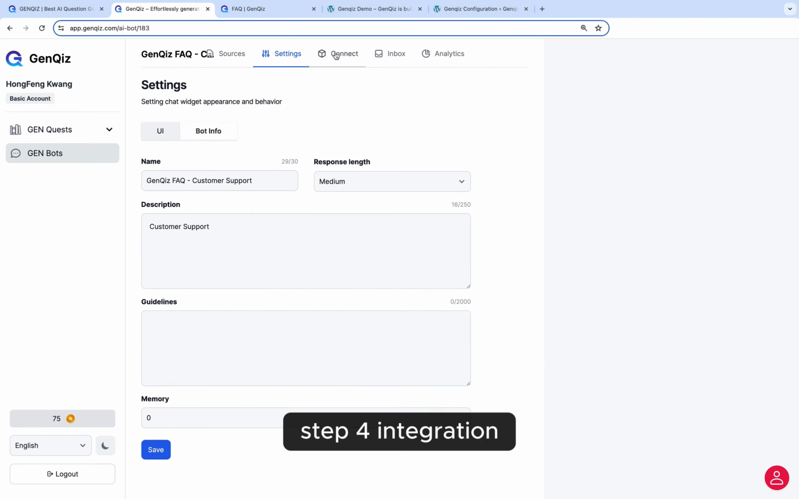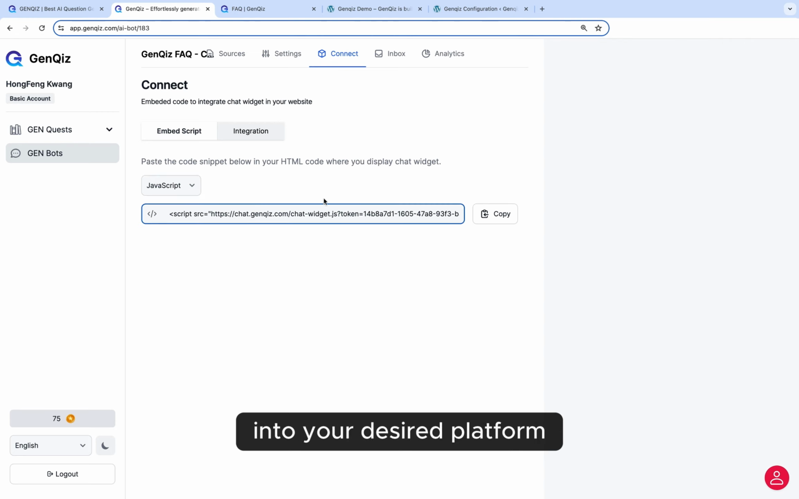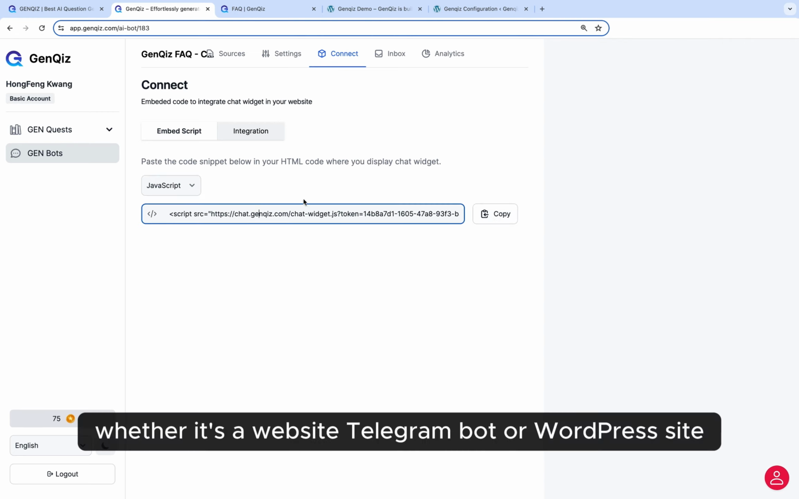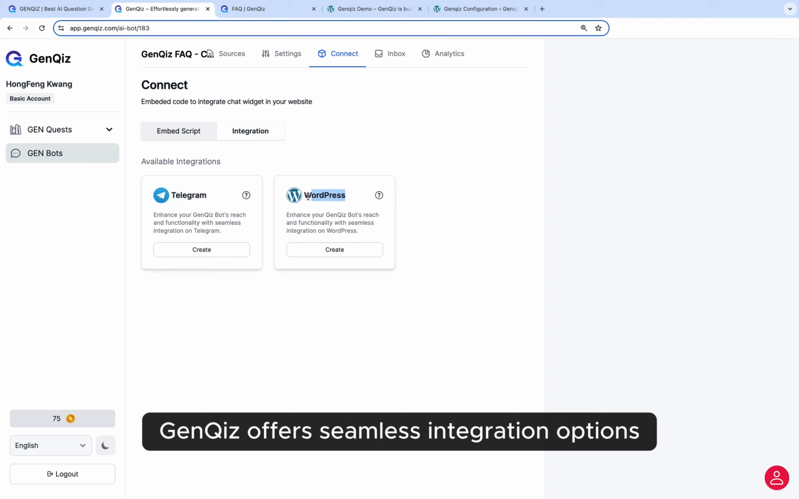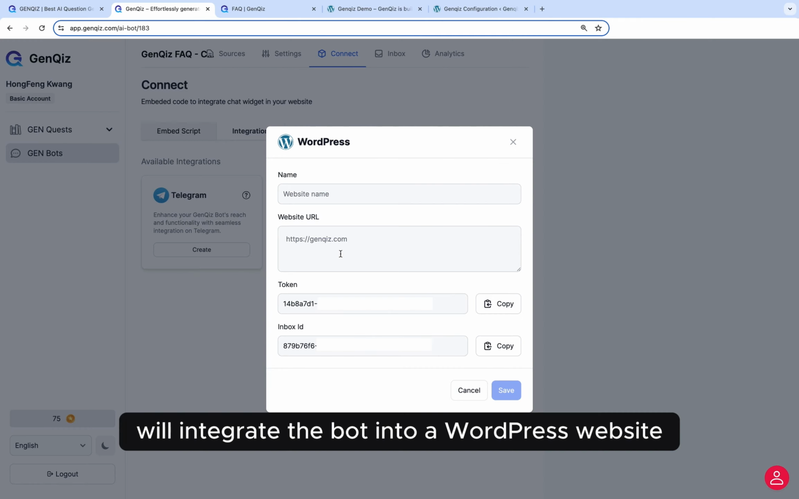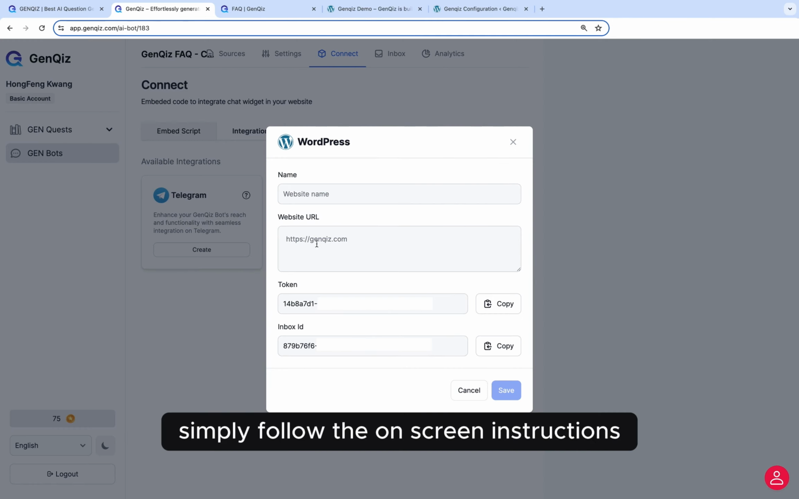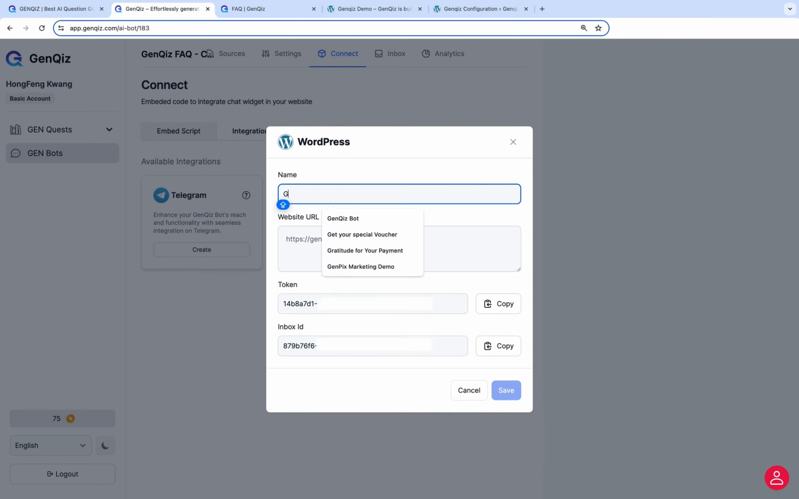Step 4. Integration. Finally, it's time to integrate your chatbot into your desired platform. Whether it's a website, Telegram bot, or WordPress site, Genqiz offers seamless integration options. For this demonstration, we'll integrate the bot into a WordPress website. Simply follow the on-screen instructions to complete the integration process.